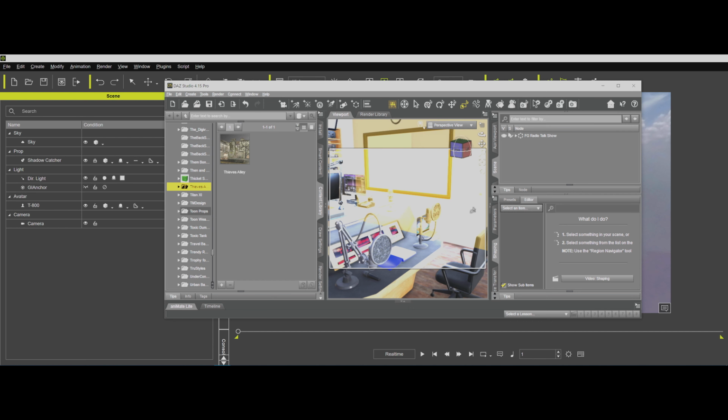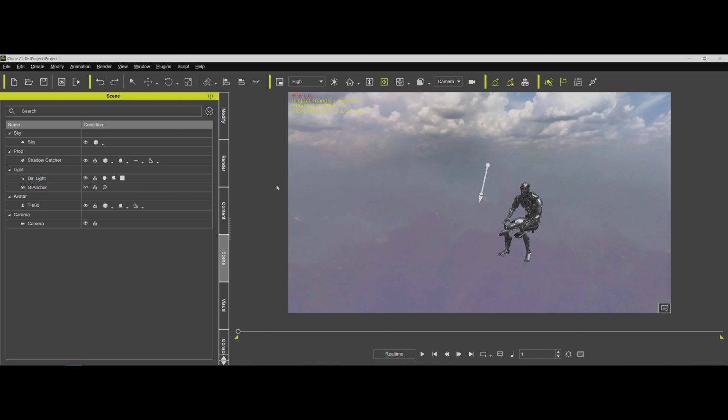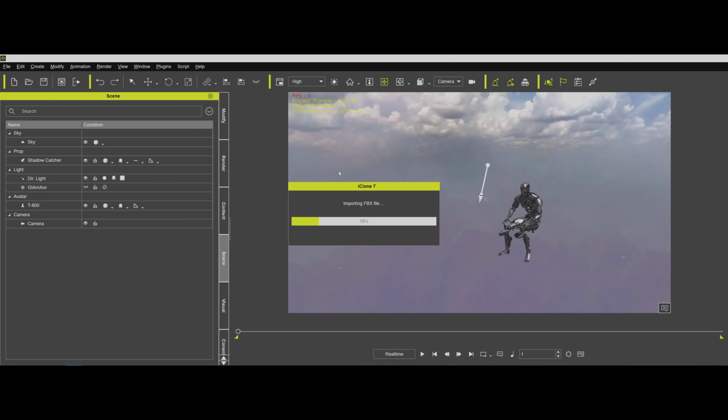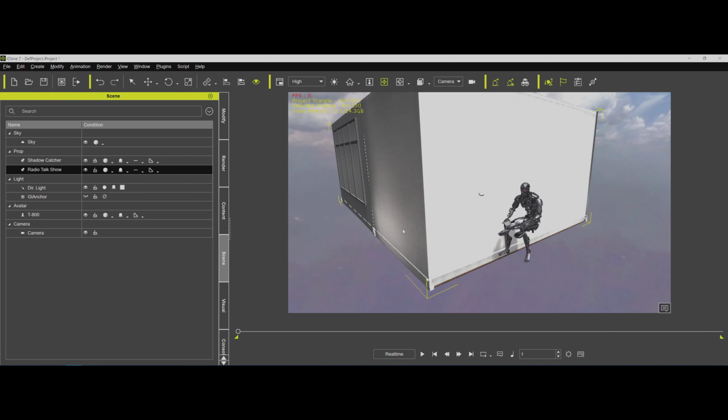So this is a radio talk show thingy. I don't know what you want to call it, a set, I guess. Anyway, we're going to bring it over into my program here, radio talk show. I'm going to drag that over, and for this particular session, I'm not going to break it up, even though this one is one that I really would want to break up into subprops, because there are things like chairs and even the microphone stand that I want to be able to move around. But for right now, I'm not going to break it up into subprops.